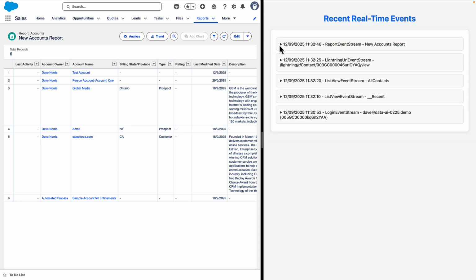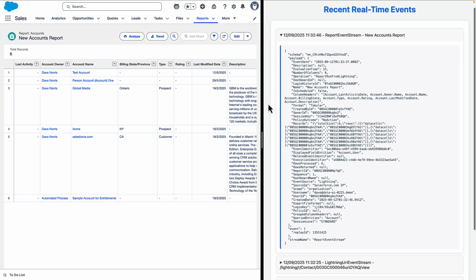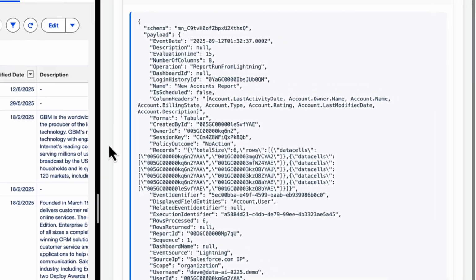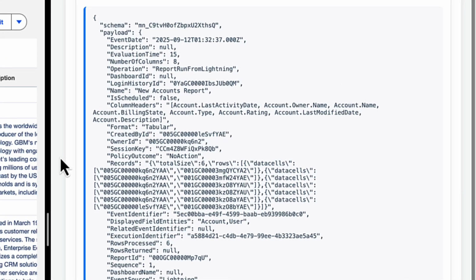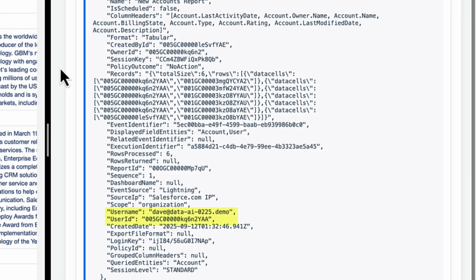Now, each of these event types is capturing different information, but just as an example, let's open the report event stream to have a look at the detail captured. Perhaps unsurprisingly, it captures information relevant to running a report. As well as the system information, like when did the event occur, I can see things like the report name. I can see the column headers that were in my report with the object and API name of the field. I can see the total number of records returned and their corresponding record IDs. I can see who ran the report, and I can see the report ID.